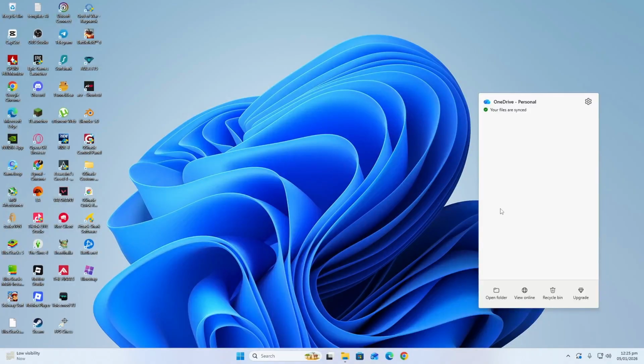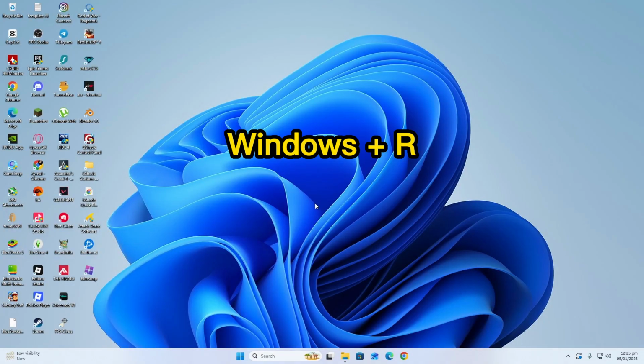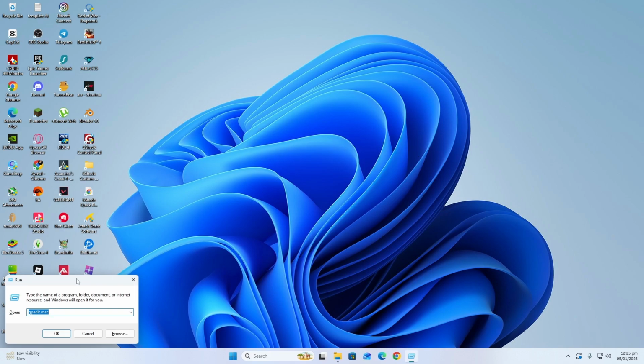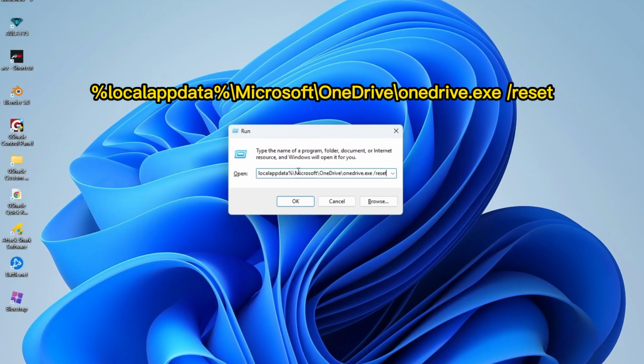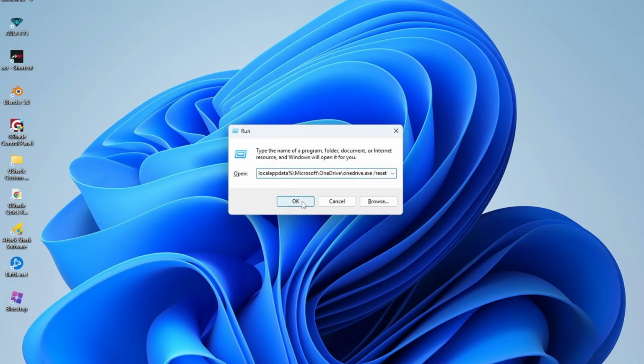Sometimes OneDrive needs a full reset. Press the Windows key and R together to open the Run dialog. Type %localappdata%\Microsoft\OneDrive\onedrive.exe /reset and press Enter. This will reset OneDrive and can fix deeper syncing problems.